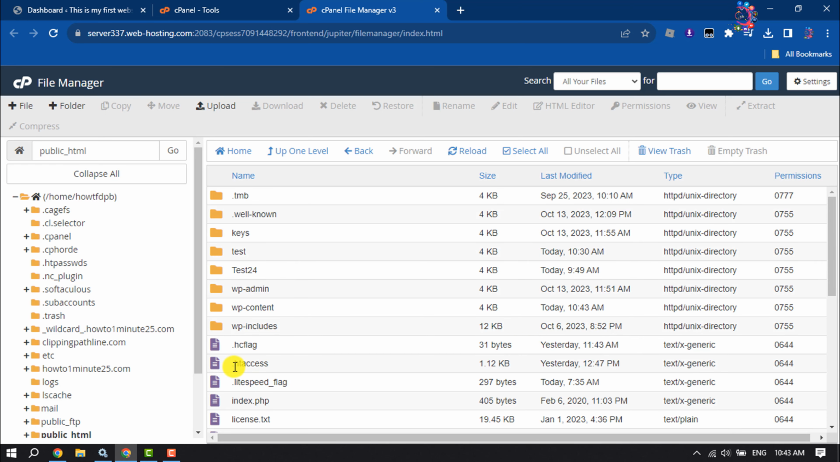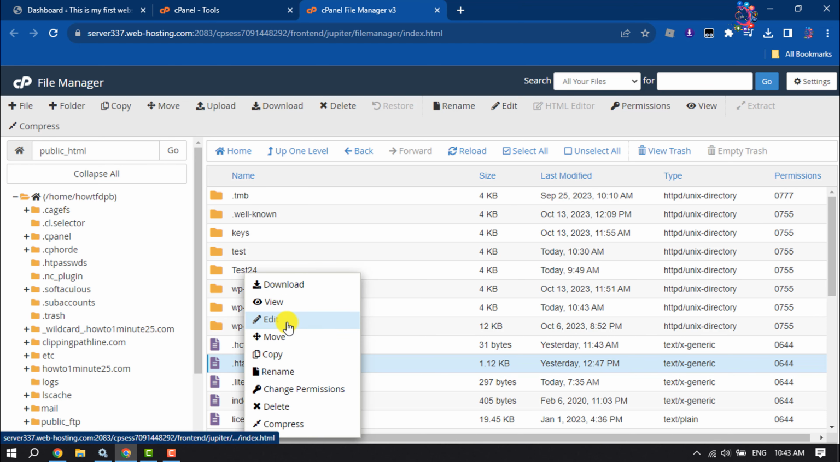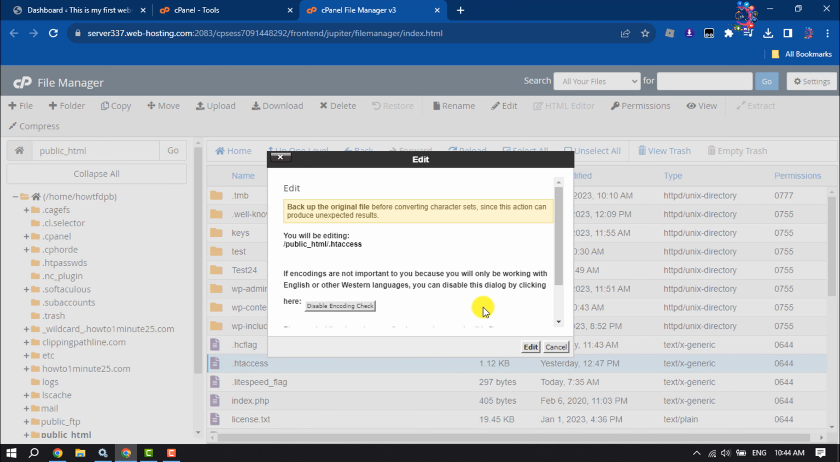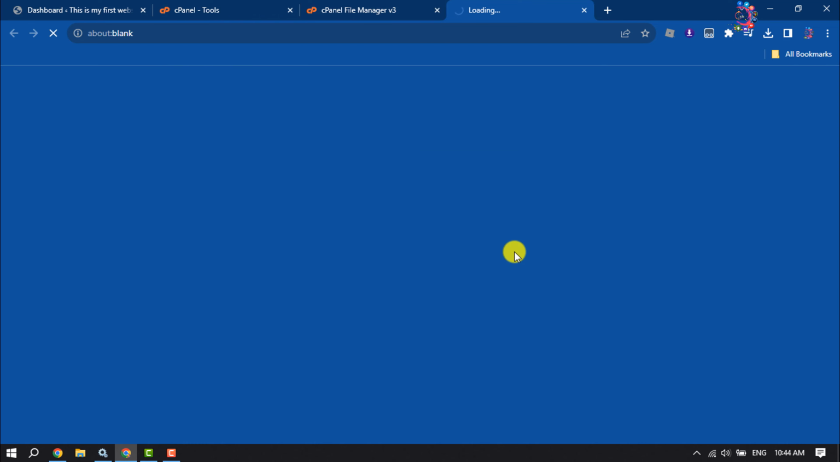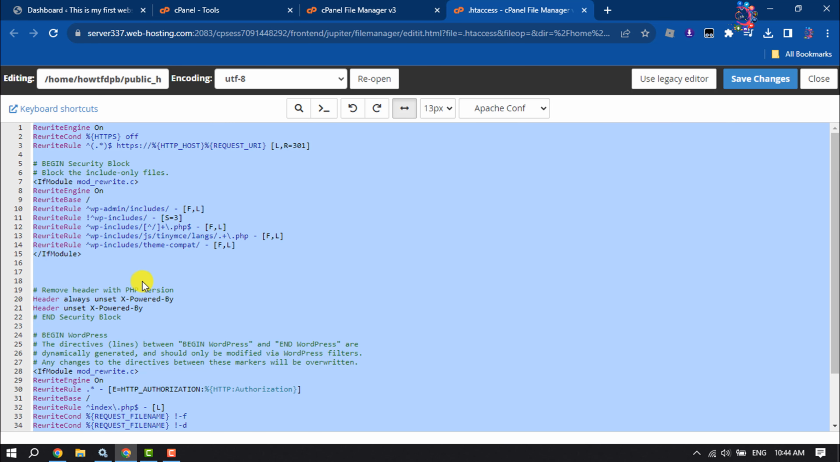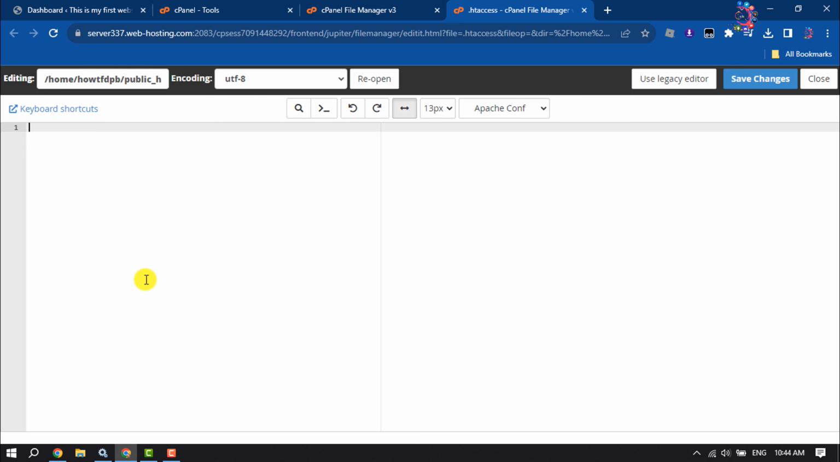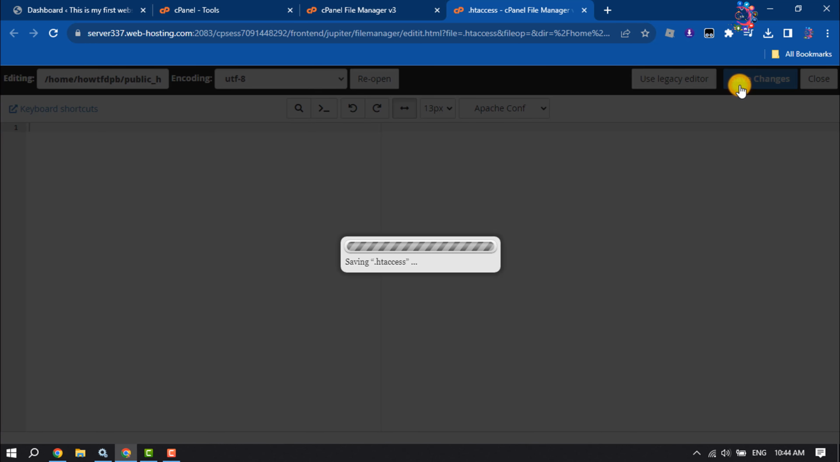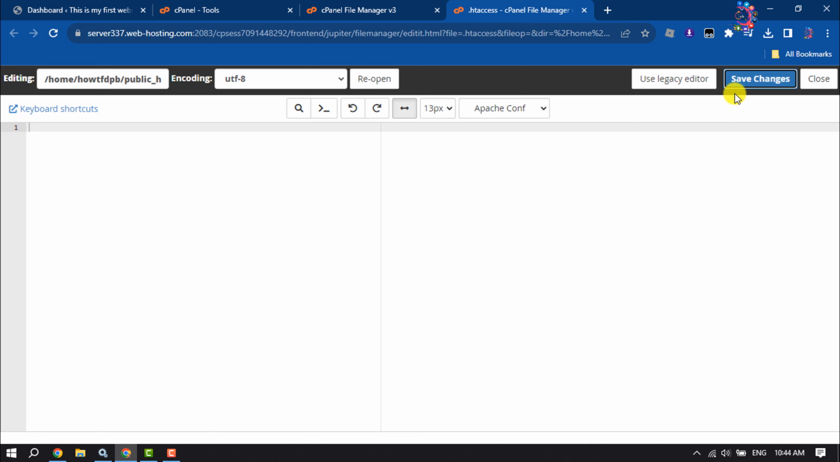And now search for the .htaccess file. Right click on it and click on Edit. Once you are in your .htaccess file or code editor, you have to select all of these files and remove these files. Click on Save Changes and the problem should be fixed now. So this is how we can do it.